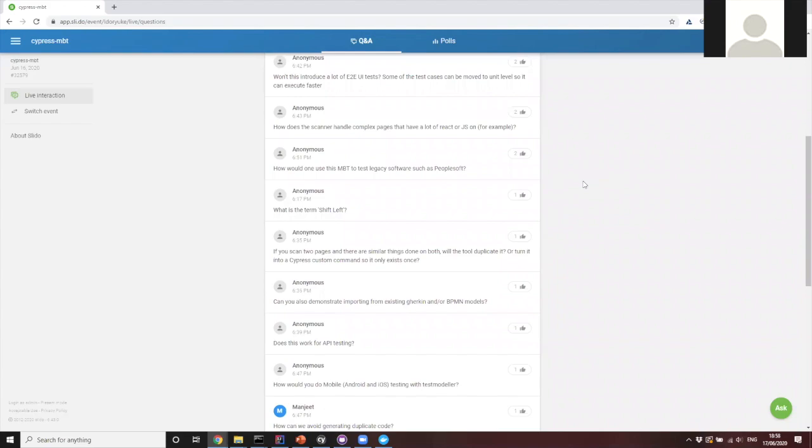So a lot of it is taking a look at the app that I'm testing and figuring out what the best way is for me to test that application, and plugging that automation into Test Modeler and using that to generate the automation for you.